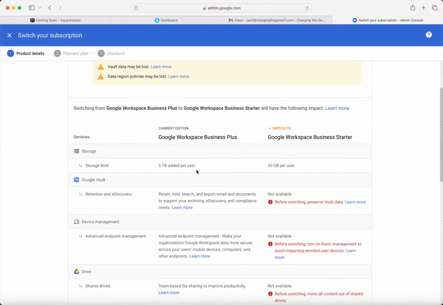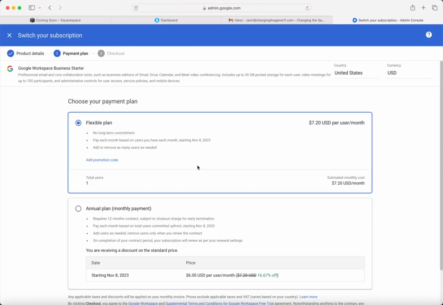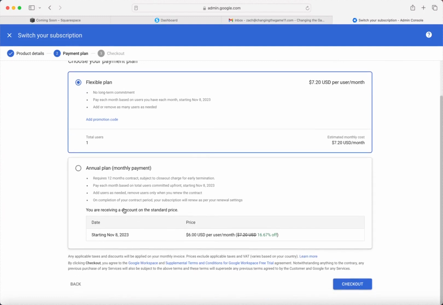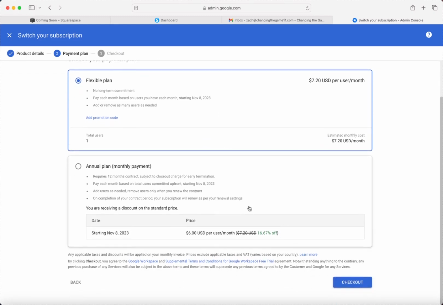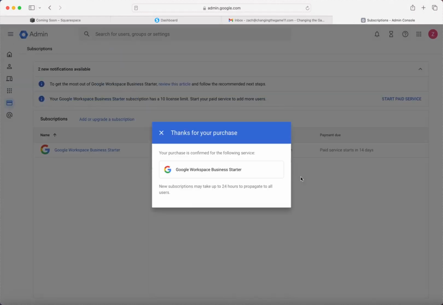And right here, you can either do Google Workspace Business Starter or Google Workspace Business Plus. We want to go ahead and switch to Business Starter. So let's hit Next. And you can either choose flexible plan or annual plan. Annual will come out in the full amount, or it'll come out at $7.20 per month. This is whenever you click on checkout, and it's going to ask you to place the order. And from there, once it's done loading, you can see that you are now in Business Starter.